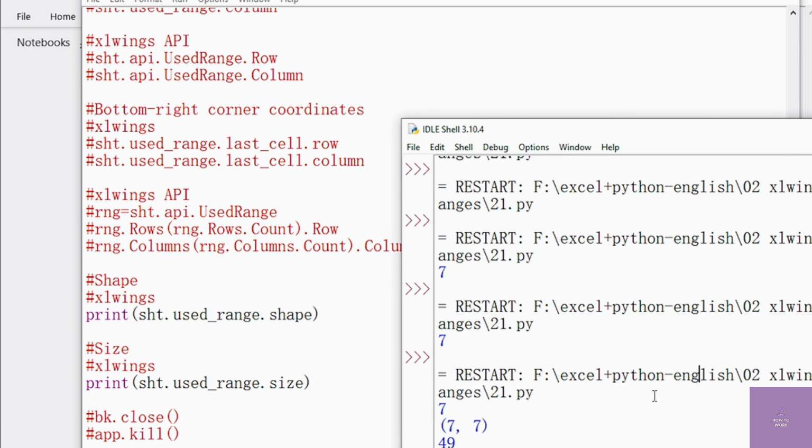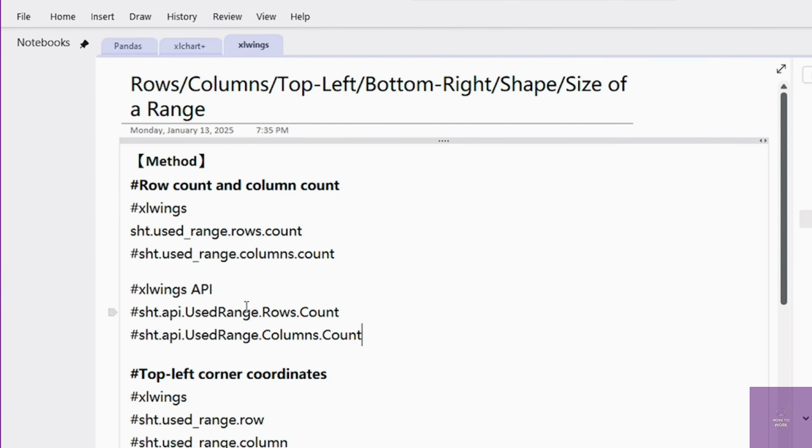Let's see the output. This is the row count, 7. This is the shape: 7 rows, 7 columns. The size is 7 multiplied by 7, so the result is 49. Okay, some properties of a cell range.